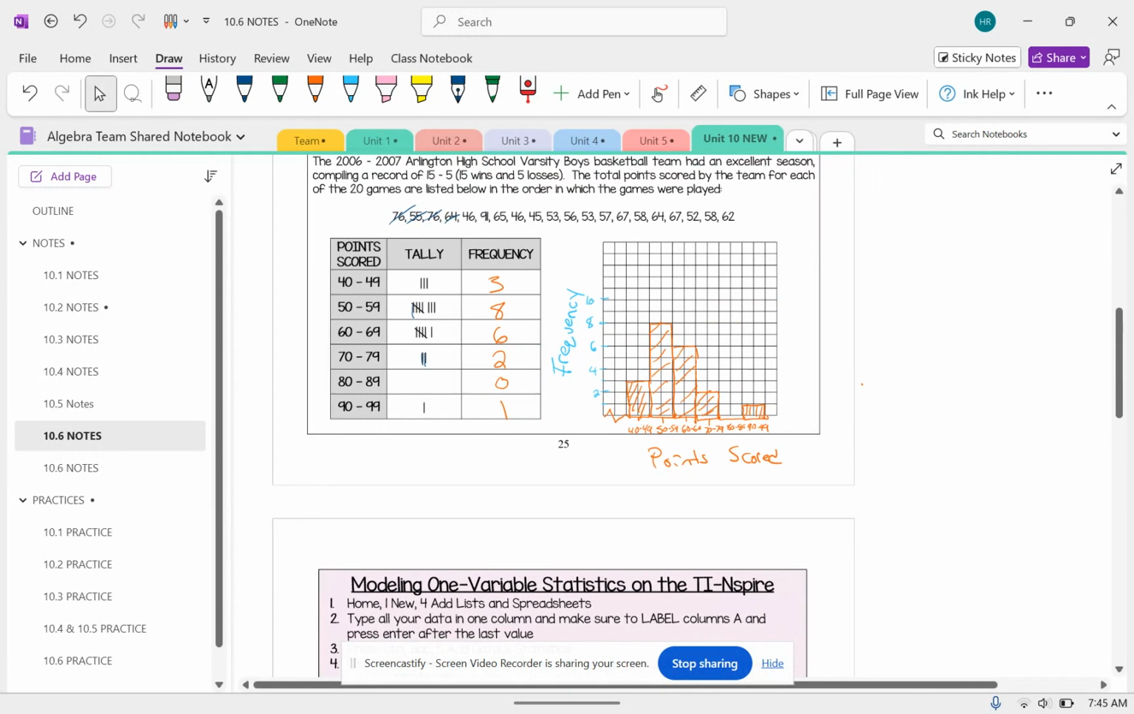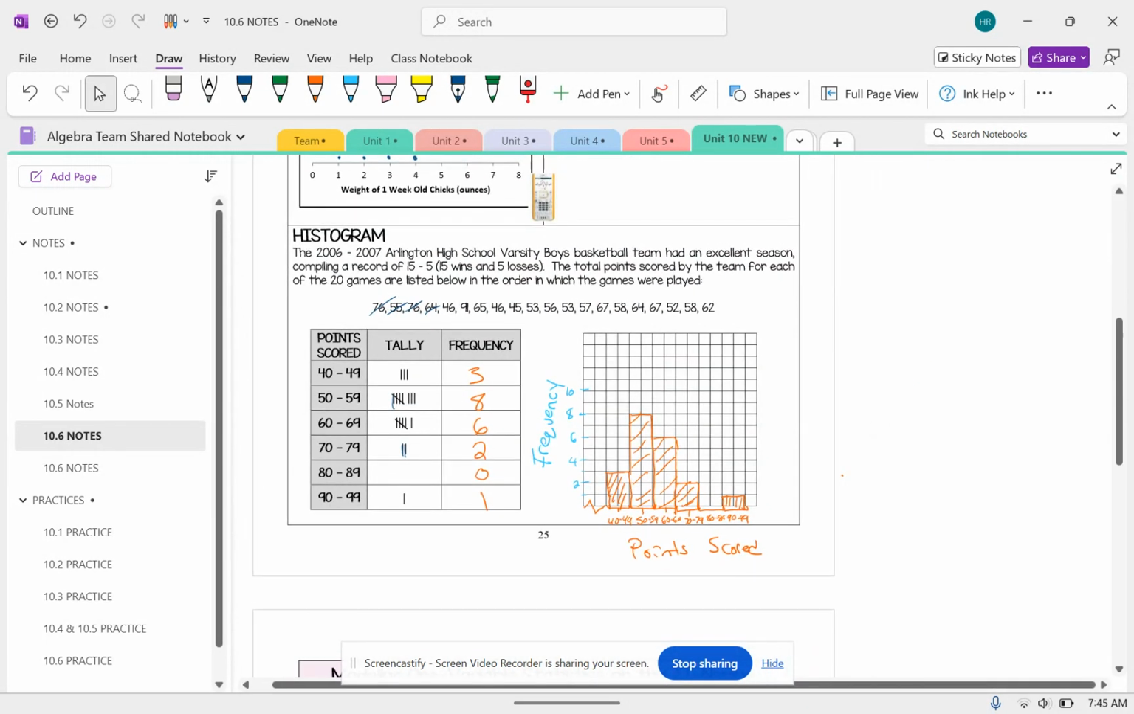So that is how you would construct a histogram. And you could also use your calculator to help you see this as a histogram as well.